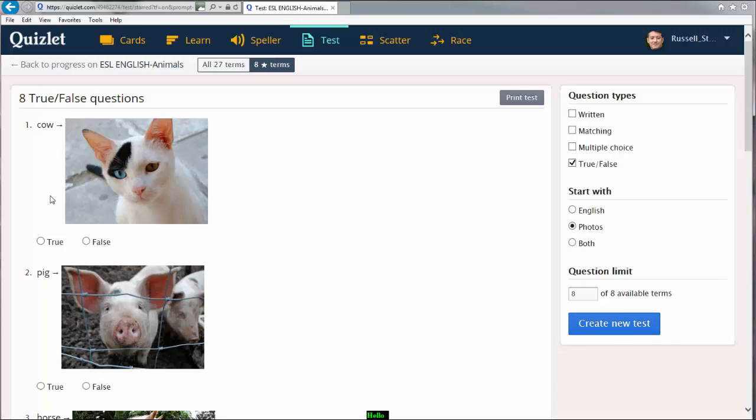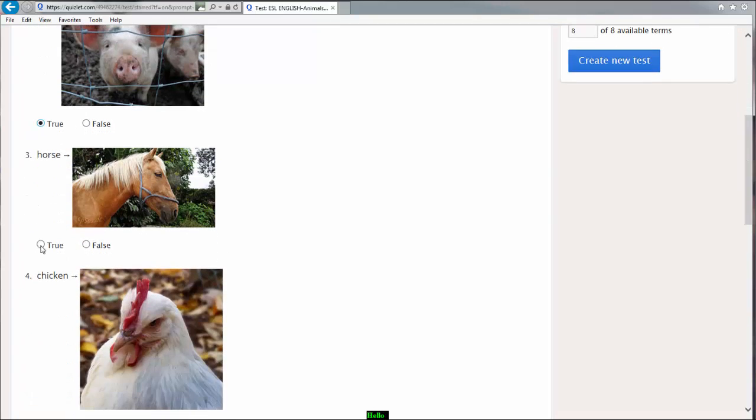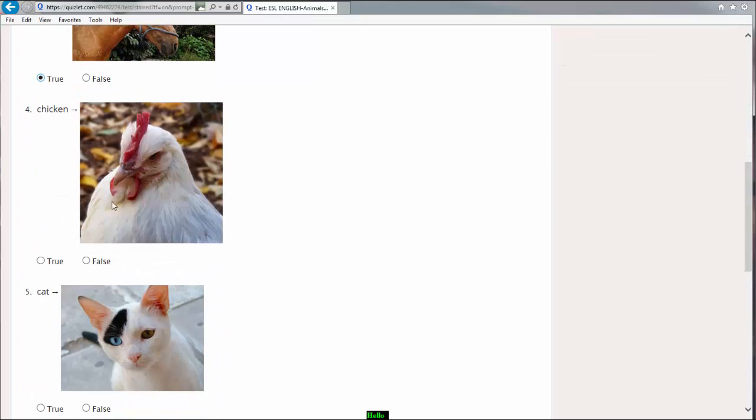So I have to say, is that a cow? And I'm going to say false. And I'm going to say, is that a pig? And I'm going to say true. I'm going to say, is that a horse? And I'm going to say true, etc. Is that a chicken? And I'm going to say true. Is that a cat? Etc.